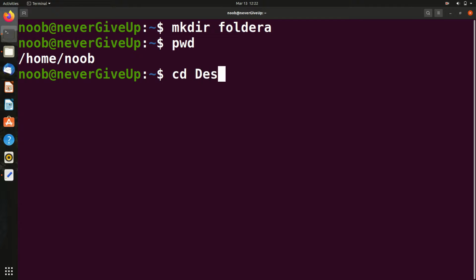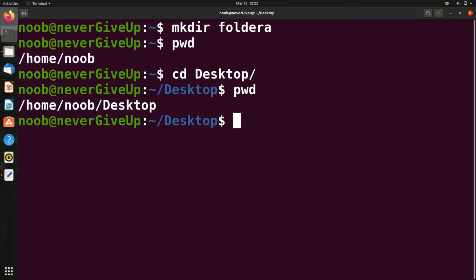So cd command basically change our directory. Now see, I type cd desktop. Now see, now if I do pwd, then see, previously I was in the home folder /home/noob, but now the location has been changed. Now this is desktop folder. Okay, so now I'm in the desktop folder.